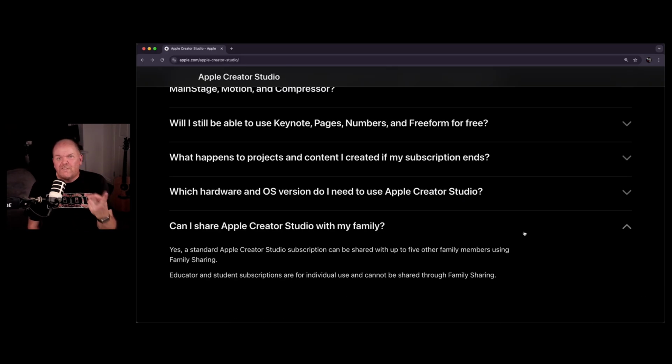Number seven, family sharing. Yes, this supports family sharing. So up to six family members can access the apps and all the included content. And that's pretty significant for a professional creative subscription. Check out some of your others, Adobe. They're not going to give you that level of flexibility. So if you're already in the Apple ecosystem, for $12.99 or your local equivalent per month, it's a pretty good deal.